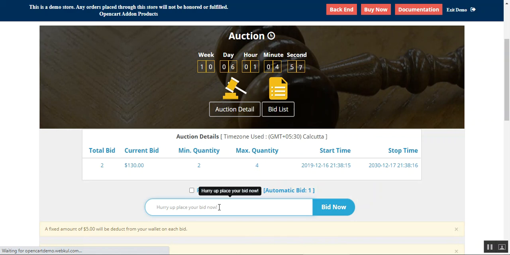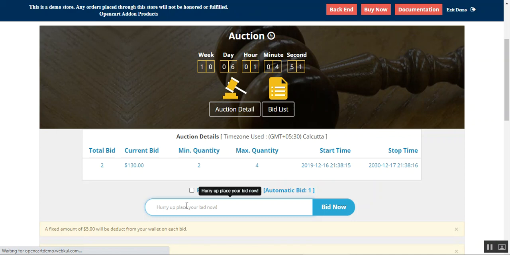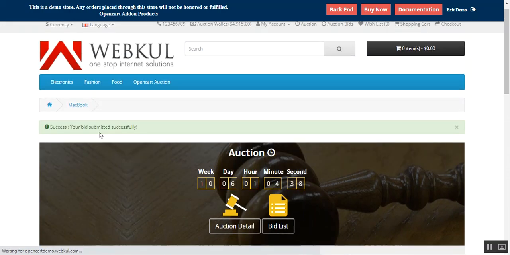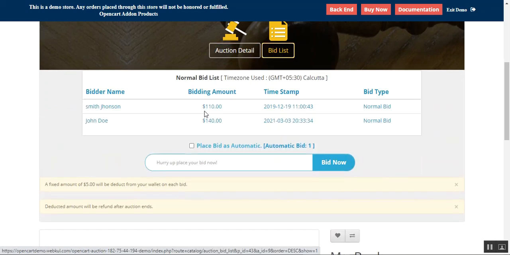Now to place a normal bid, I'll directly enter an amount that is more than the current bid. So I'll go for $140, and I'll tap here on the bid now button. You can see that we get a success message that your bid has been submitted successfully. Now if I go to the bid list, I can see the other customers who have bid. Here is one customer, Smith Jones, who has bid 110, with the timestamp, and the bid type is normal bid. And here's myself as John Doe for $140, with the date and the time, and the bid type.